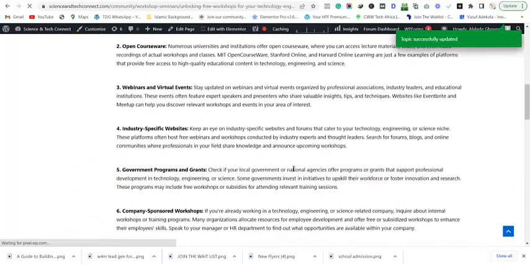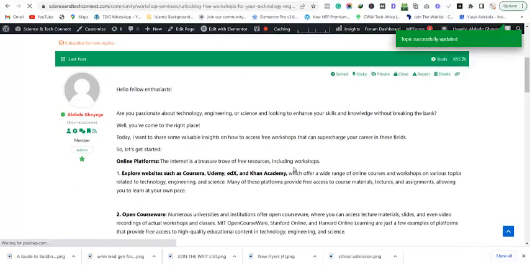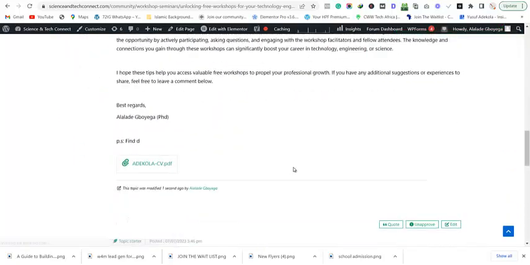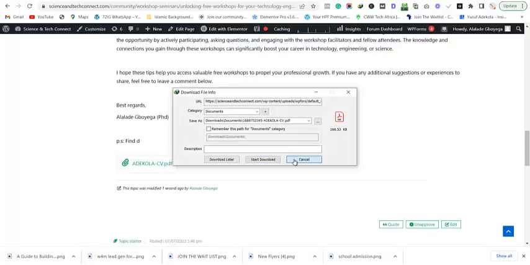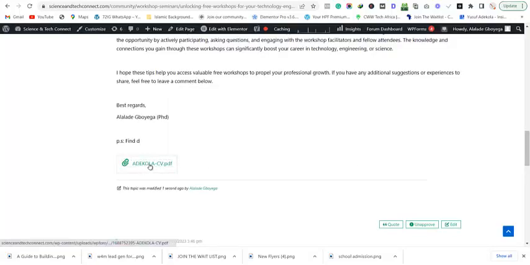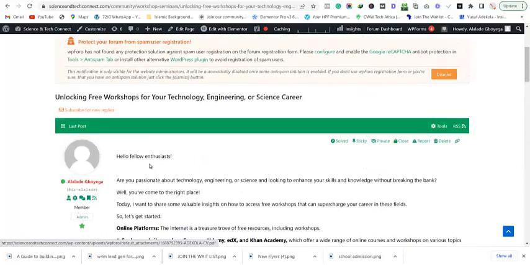Now look at it. Can you see? This is the link to that PDF. That person can now download the PDF. And if you want a picture to feature, you might not have control over how it shows.